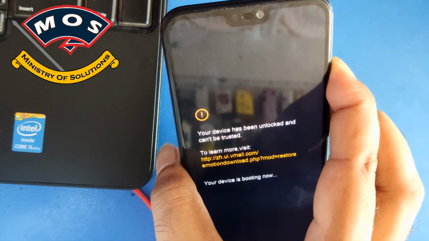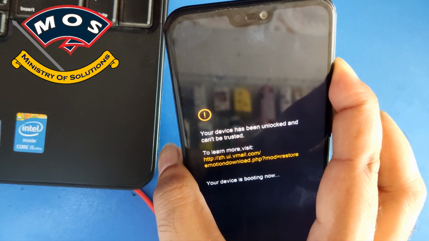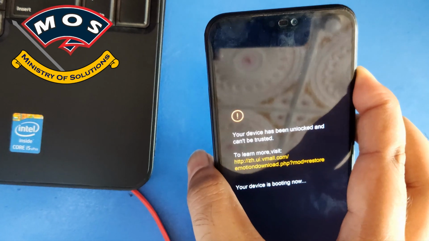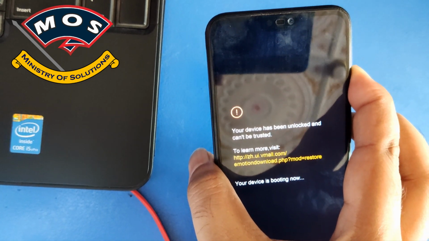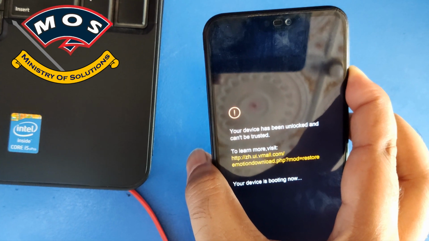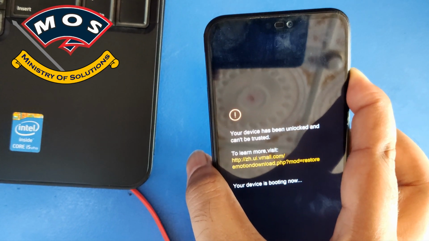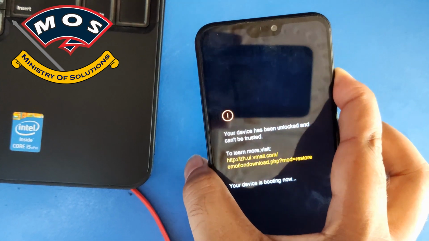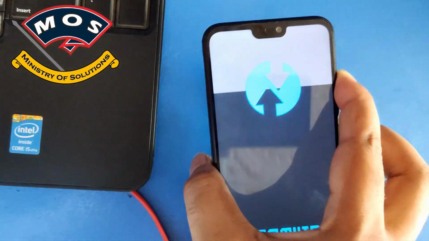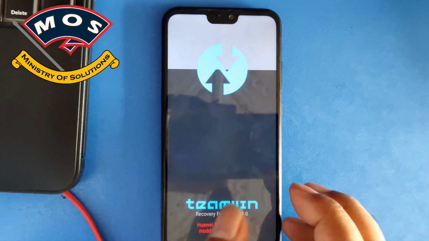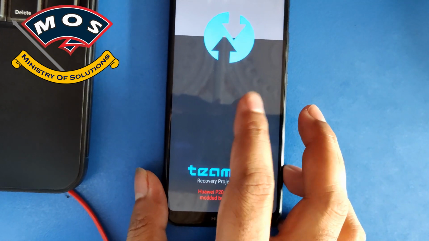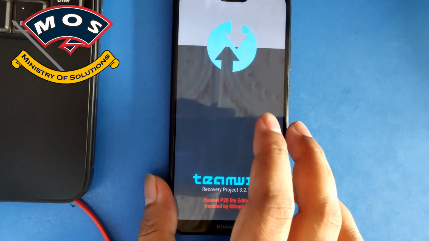Keep holding even after this message, and the phone should enter TWRP mode. TWRP recovery has appeared. Now wait for it to load.